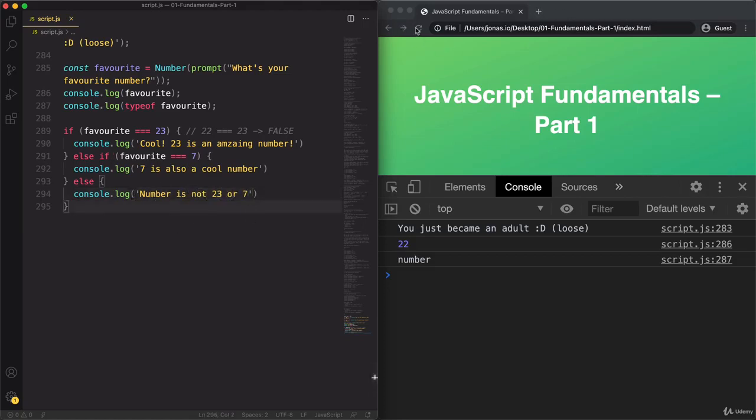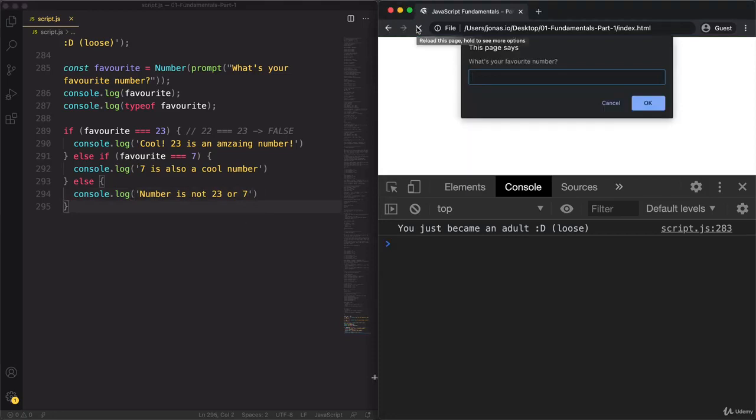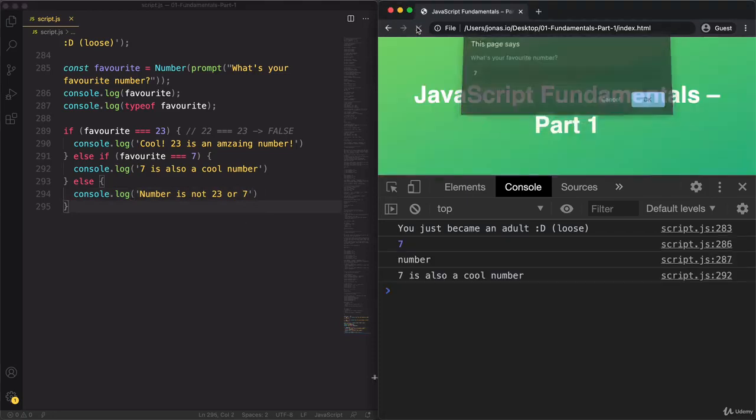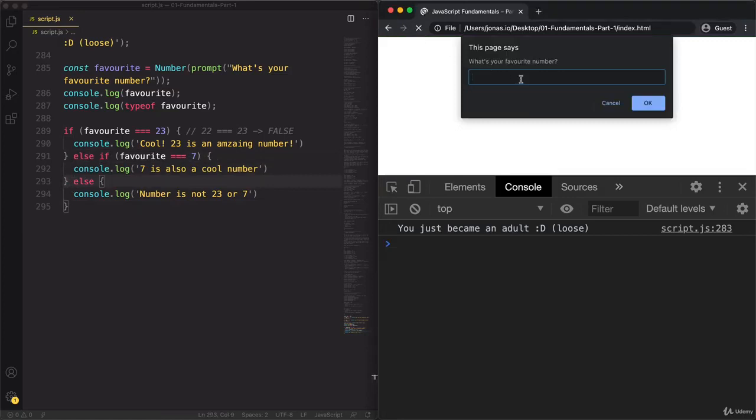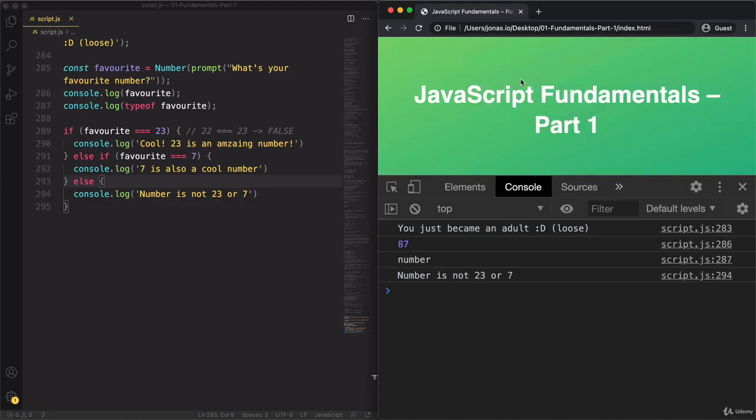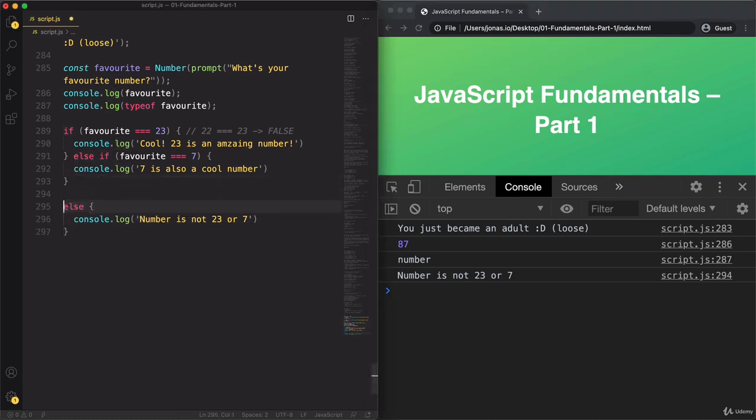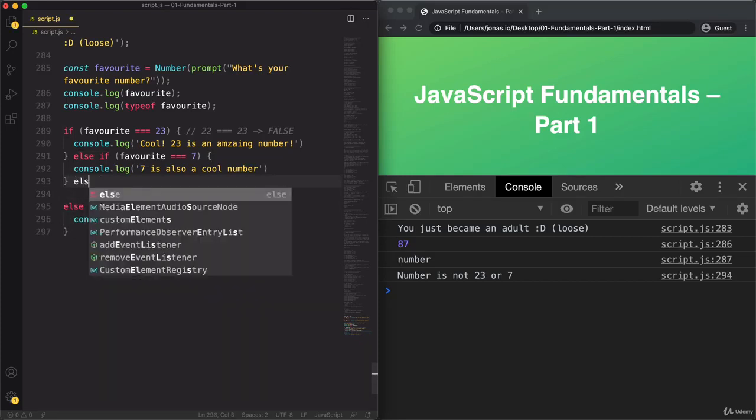So let's test that. So if I put 7 now, we get 7 is also a cool number. And so that's our else if block here. So this second one here running. But now if I do something else that is neither 23 nor 7, then we go to that last else block here. Okay, and we can actually keep adding more and more. So we can do this as long as we want.